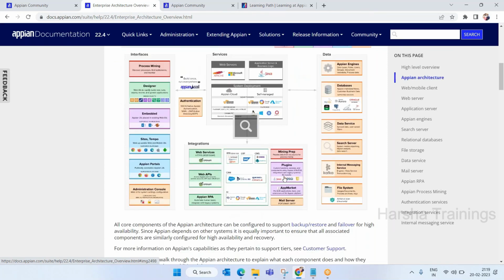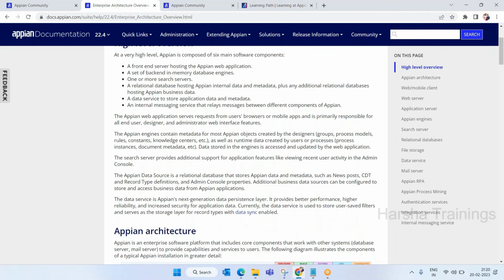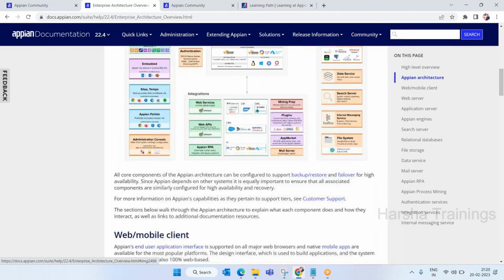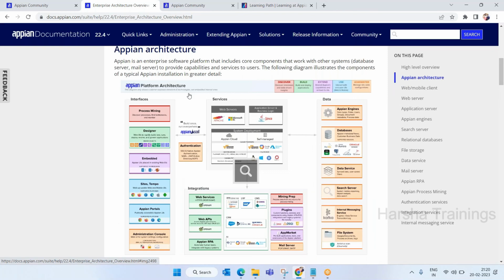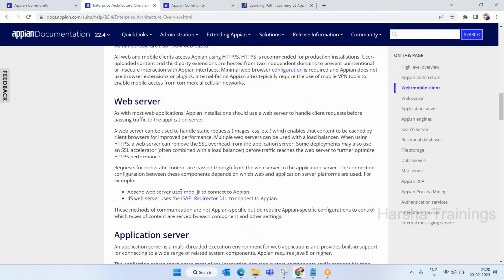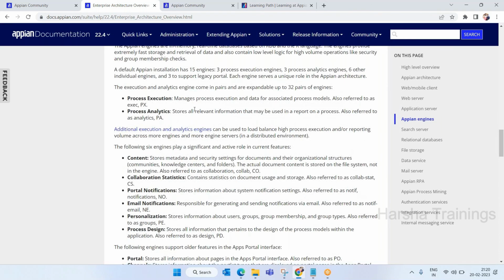All of this. Here you can see the high level overview. But I think if you go with this wording, you will get confused. It's not straightforward. It is purely an Appian developer mindset. I am giving you the data application in an easiest way in this presentation, a very quick way. The web server, all things they are giving you. Appian engines, as I told you, process execution, process analytics, right?